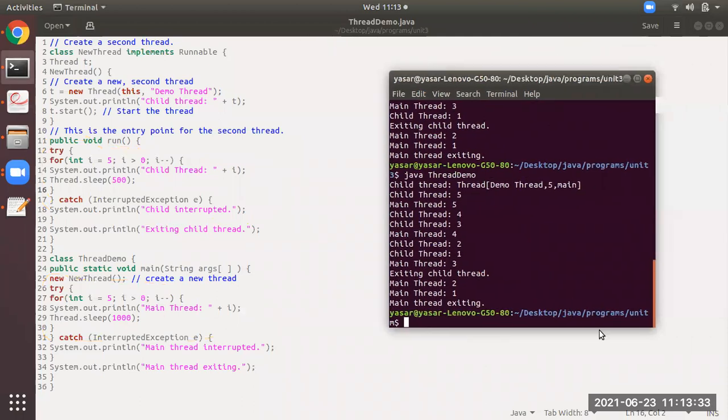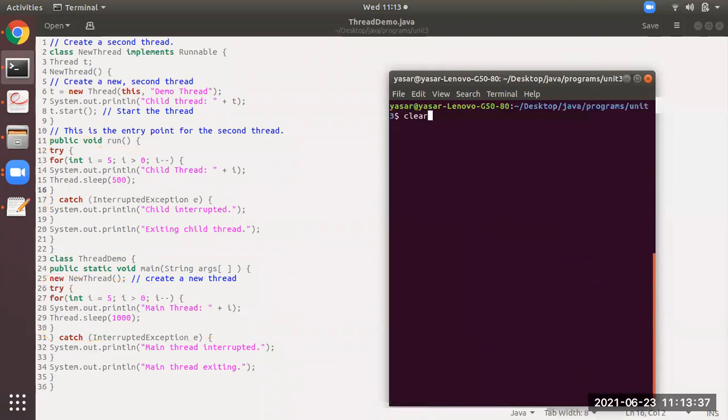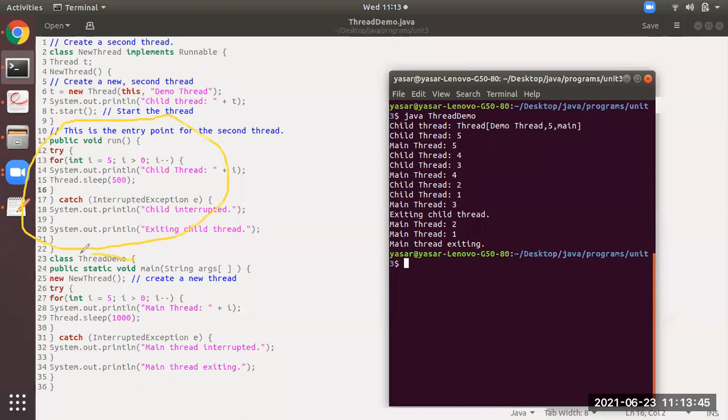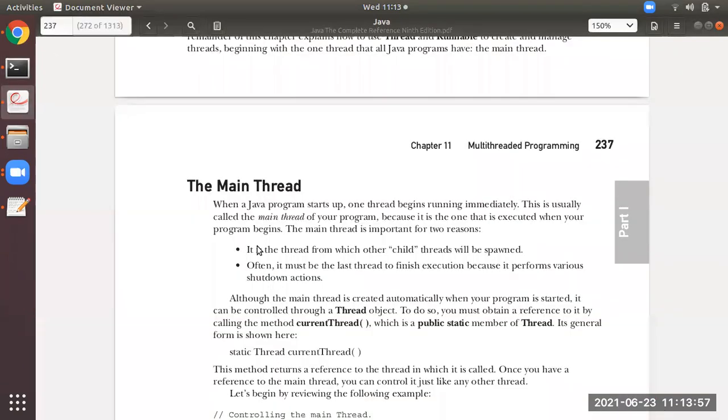So what I will do is I will again execute this. You can observe here. I will clear the screen and observe it. See, the two parts are getting executed: the code of the demo thread and the code of the main thread. Okay, students. So that's it. So by this, what you have understood is this part. Let me open this.